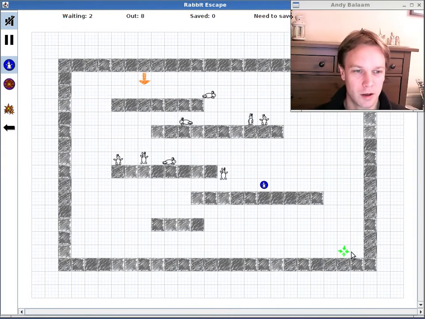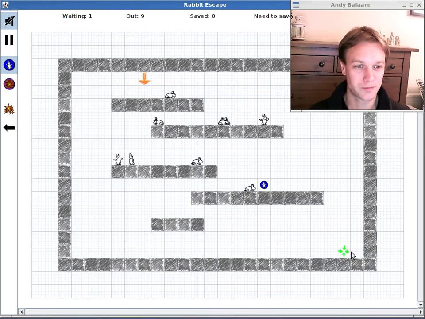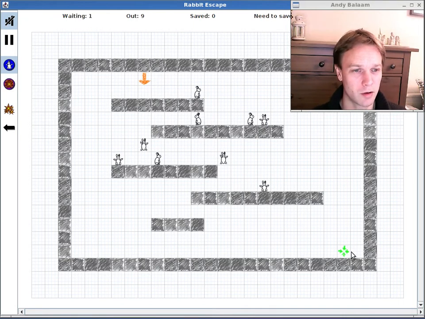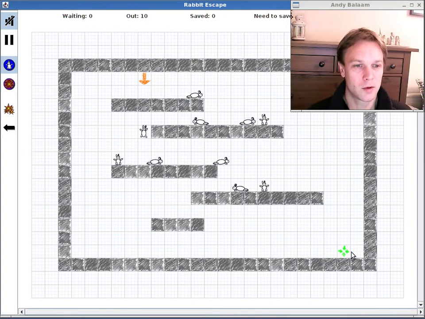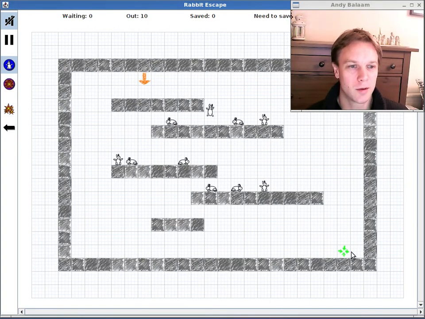So you can see I've done really well on this level, and hopefully they'll all get there. I'm using the blocker ability, which is what that blue token does. So as we watch them all flowing towards the exit, let me tell you a little bit more about it.